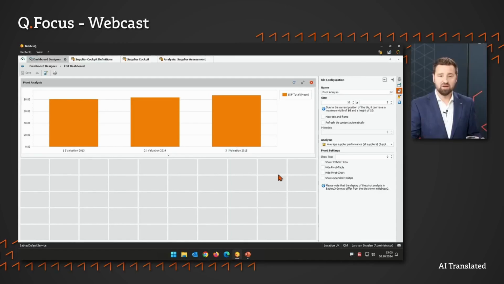Oh, that already looks better. But now let's raise the level of difficulty a bit. How about showing the development of a single supplier? Maybe we can do that as well. The supplier I might be particularly focused on, I want to see them directly on the dashboard.